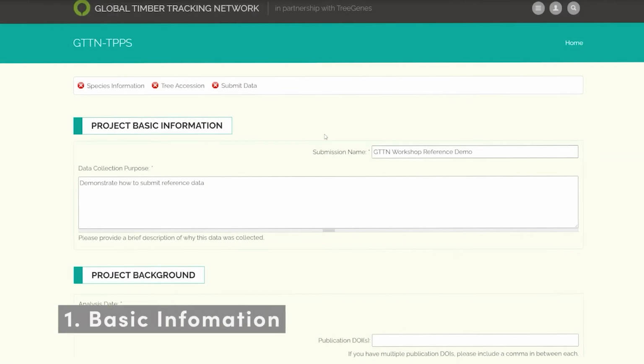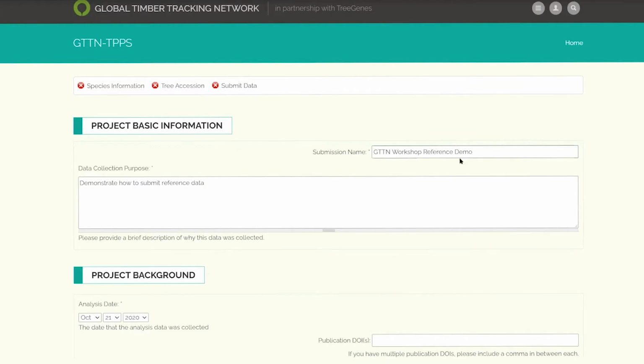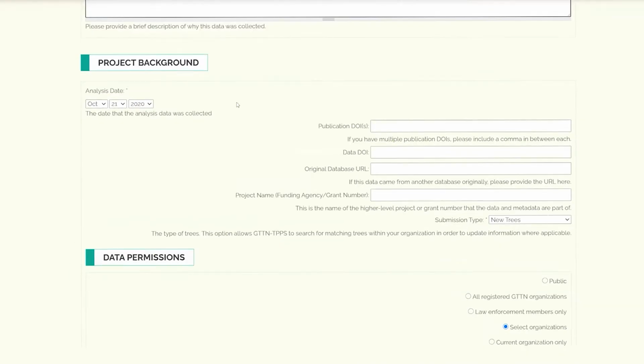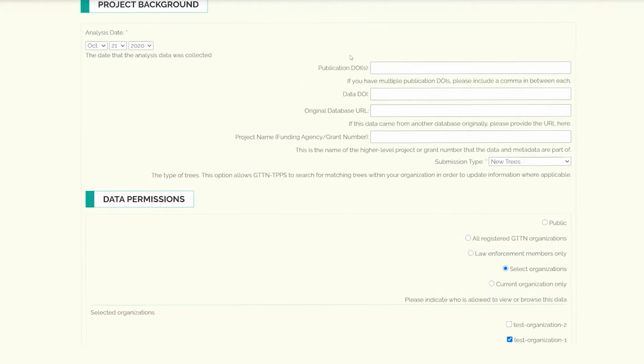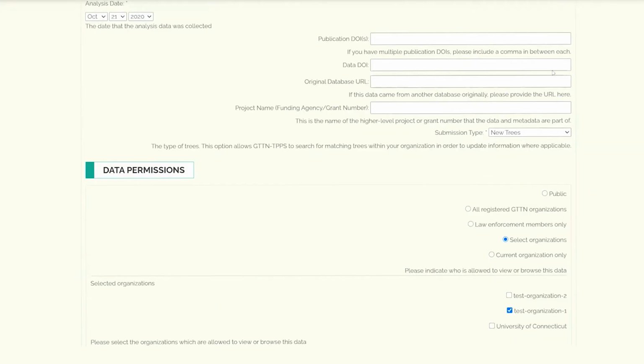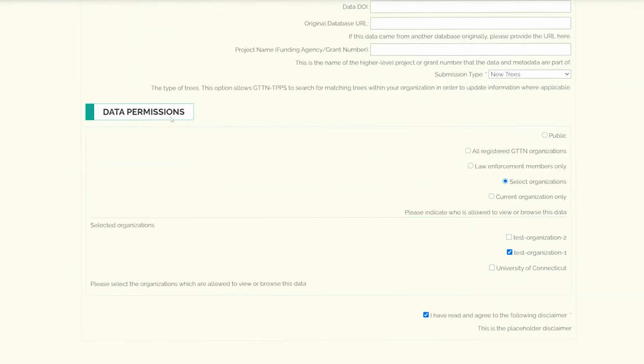So the first page here covers a lot of basic information about your submission. So that includes the submission name, the date that the analysis took place, DOIs that are related to your data, the original database URL if the data came from a different database originally, stuff like the project name. So like this would be either a funding agency or grant number. What's important from this section is that you select a submission type. So this indicates the type of trees that you're submitting, whether they're new or existing already in the database or a mix of those.